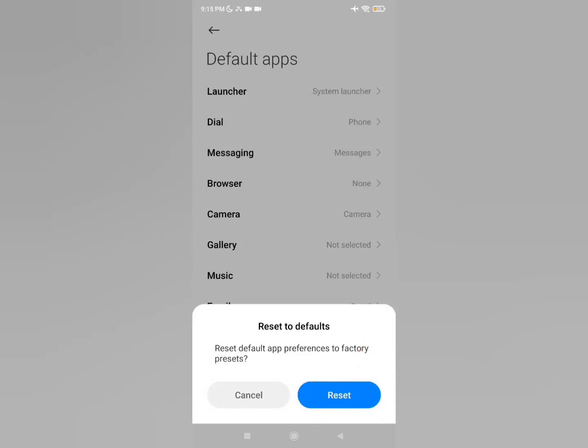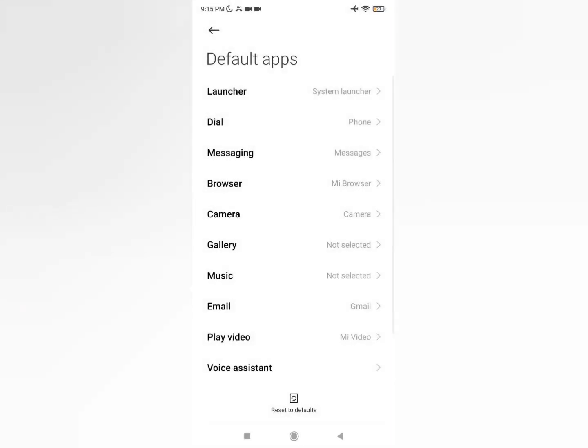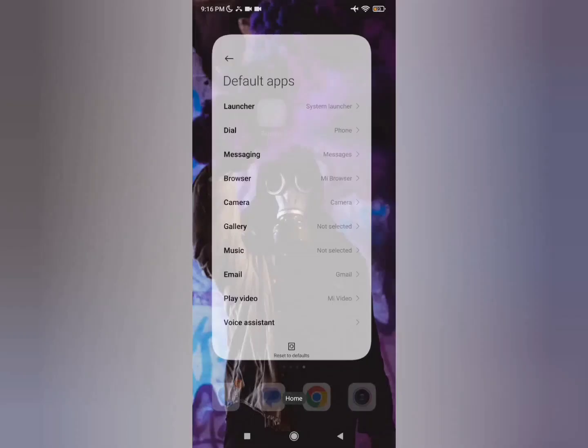By following this comprehensive method, you will be able to effectively resolve and eliminate all the various problems and issues that you might be experiencing with your mobile phone, ensuring a smoother and more efficient user experience.